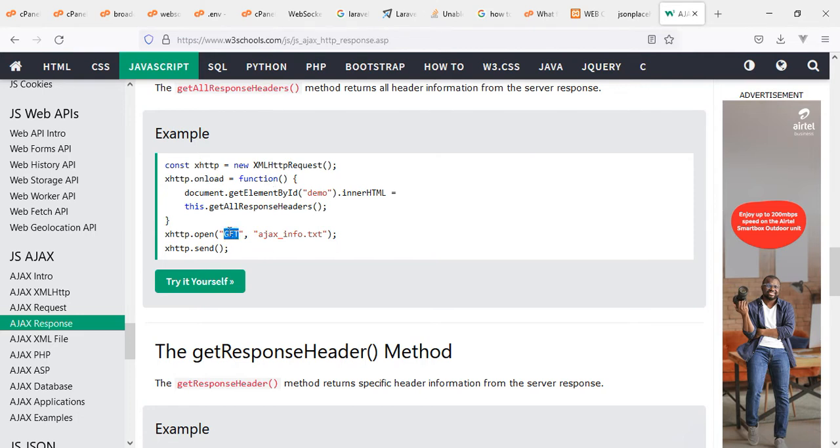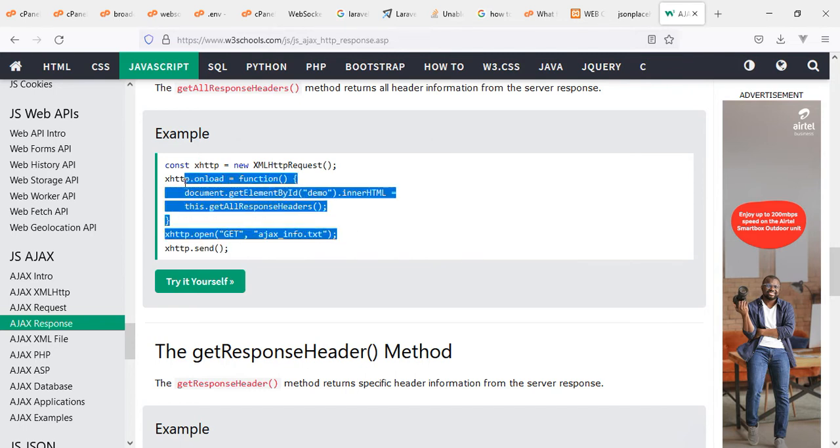Now you open with a method. This is the HTTP request method. Just like we said, the method can be get, post, put, or delete. Any one of them you're using will be inserted here. This one is the URL where you are getting the data from. Then here is simply to send the request. So this is kind of doing all the configuration first before sending the request.